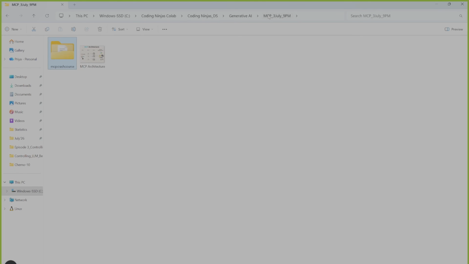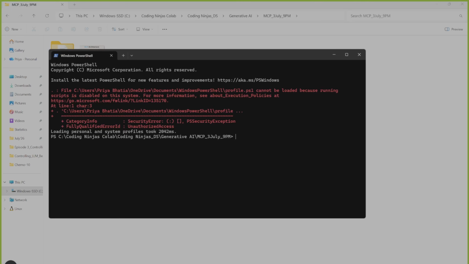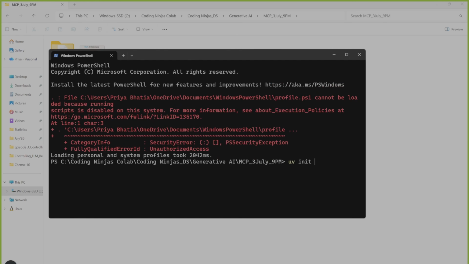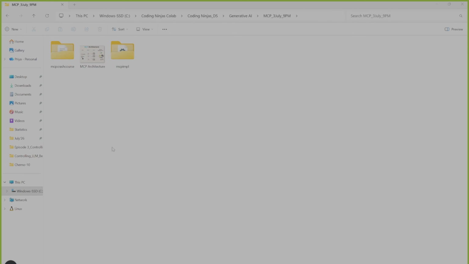So let's try to do one thing over here. This is the thing which I had done in the morning, so maybe we can do it in the same library, but in a different folder. So first of all, I will do uv init mcp impl. Impl is just a keyword I'm using for implementation. As soon as I write this, you will be able to see there is one folder which is ready for you.